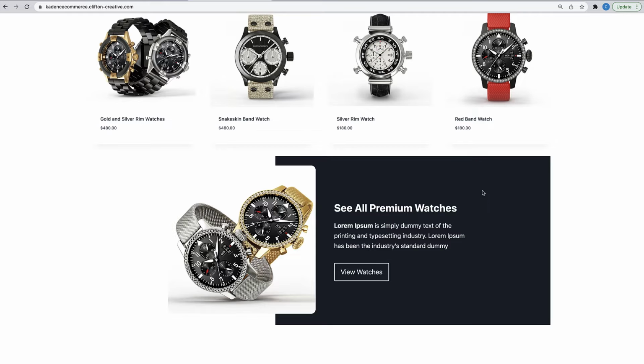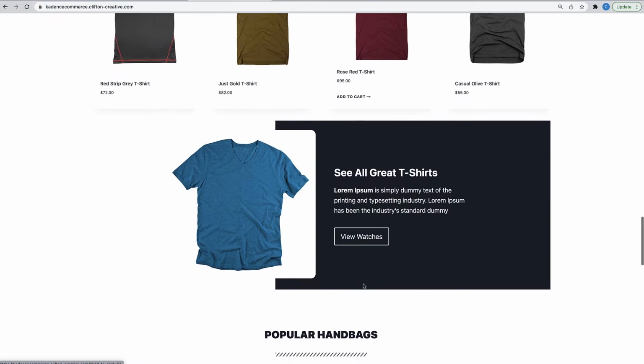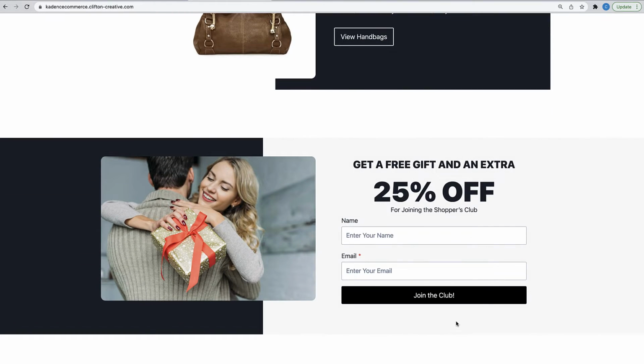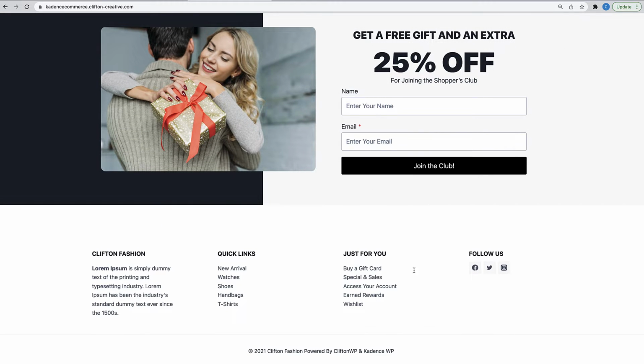And then we'll have this standout area right here where people can click through and see more of those products as they scroll through. If you scroll all the way down to the bottom of the website, we have a beautiful opt-in section right here offering an additional 25% off for joining the email list. And then it rounds out with the footer, with a fat footer, which we're going to learn how to create as well in this tutorial.